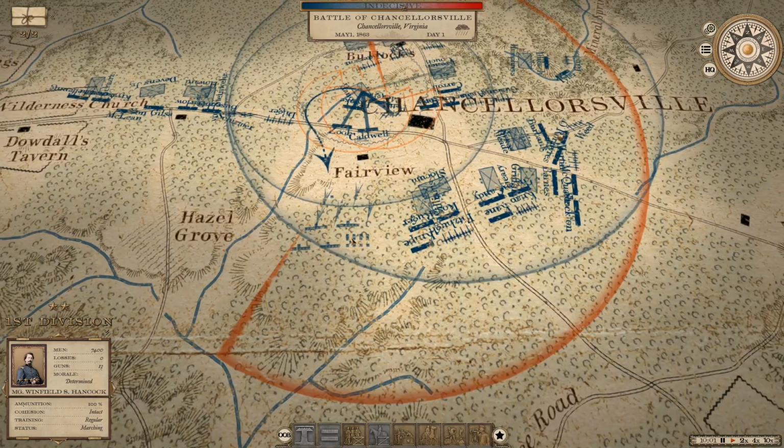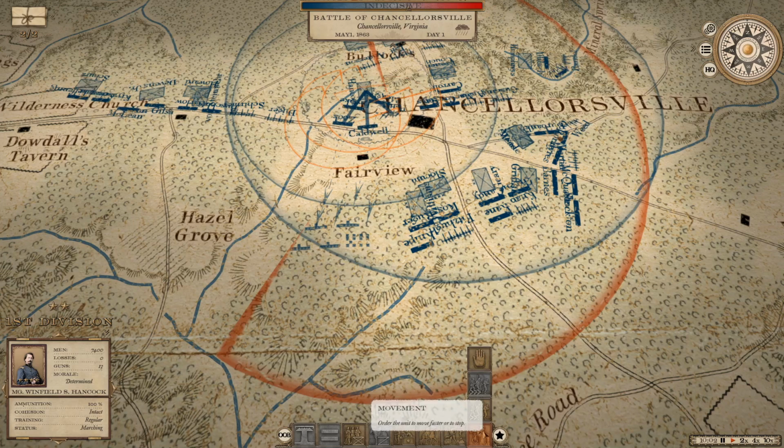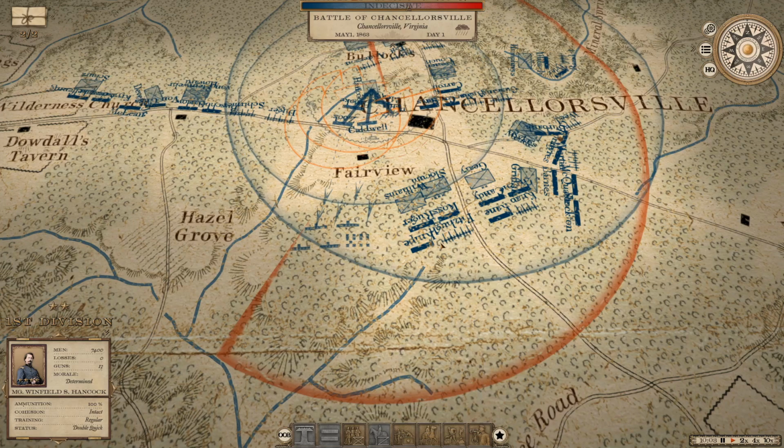If I did it that way, they would immediately obey that order. They would move pretty much simultaneously to when I give the order. You can also do that here with the movement order. You can say double time or you can say stop. So I'm going to go double time. They're going to move even faster.